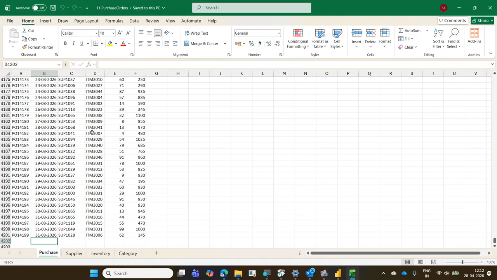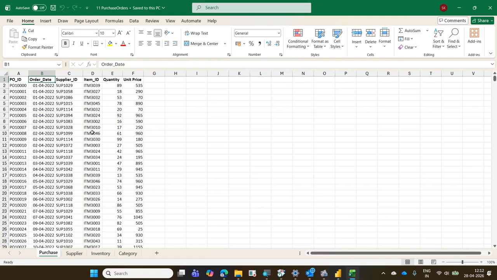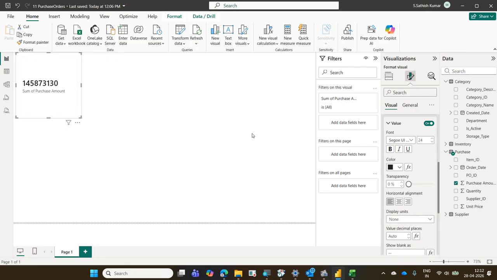So without affecting my system speed and file size, without creating an extra column, we are going to get the total purchase amount here. Virtually we are going to create something without affecting your data, your formulas, the size or speed. We are going to create something called a measure.